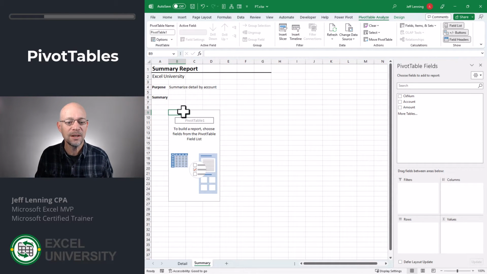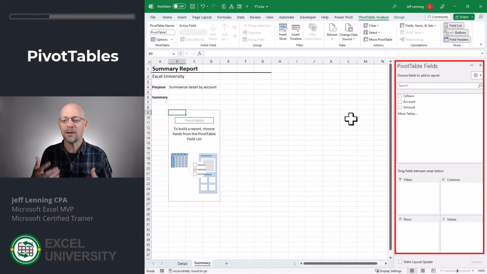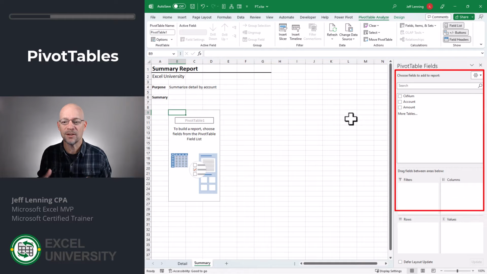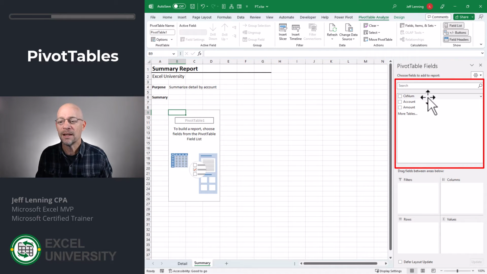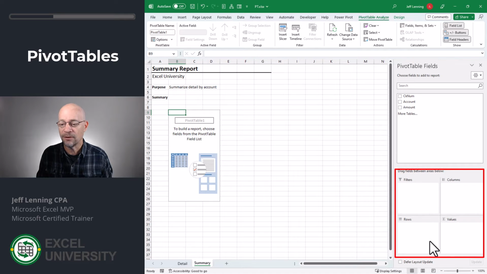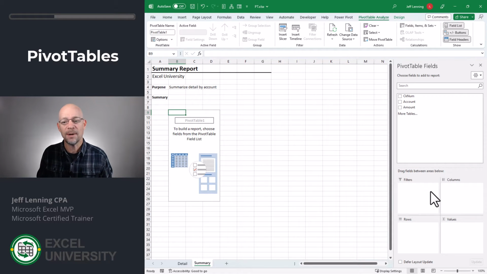Now we see a couple of changes in our workbook. First of all, we see a new image. This is just a temporary placeholder. Next, we're gonna notice that we have a new panel on the right. It's called Pivot Table Fields. And what we wanna notice is that there are really two primary sections to this panel. The first is a list of the fields. The second is a list of layout areas. So let's talk about each of those.